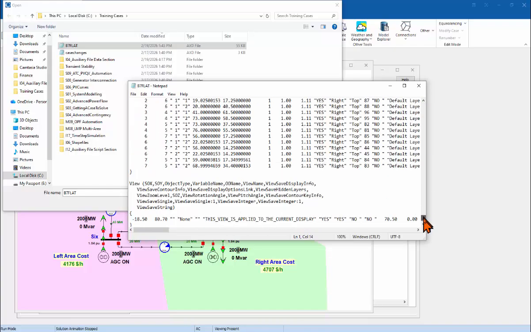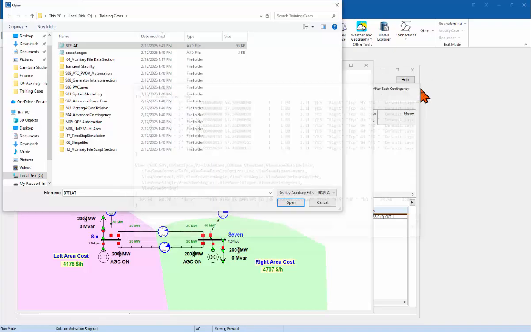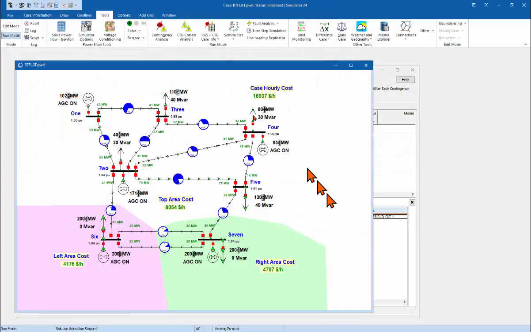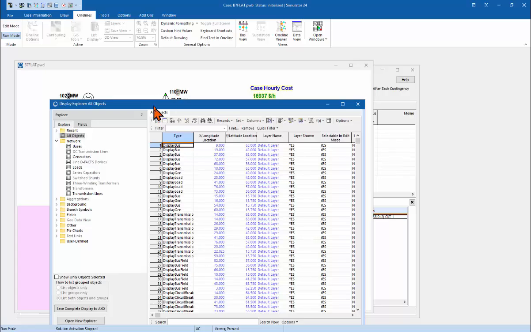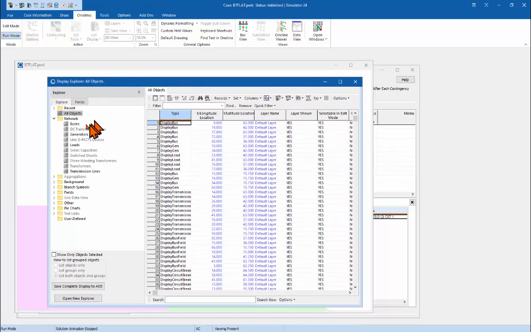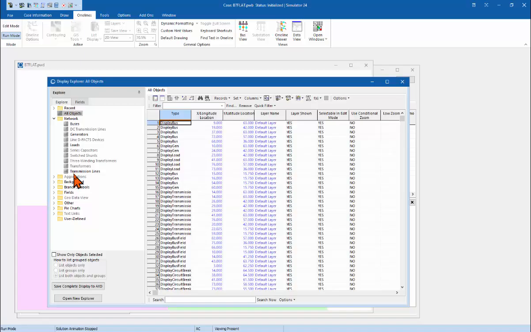It's not too big of a file because it's not too large of a one-line diagram, but there's also a model explorer for the objects on the one line. And if I go to the one lines ribbon tab and then list display and then choose all display objects, it'll open that. We call it the display explorer, and it looks kind of like the model explorer in that it's got case info displays over here and then objects in different menus over here.